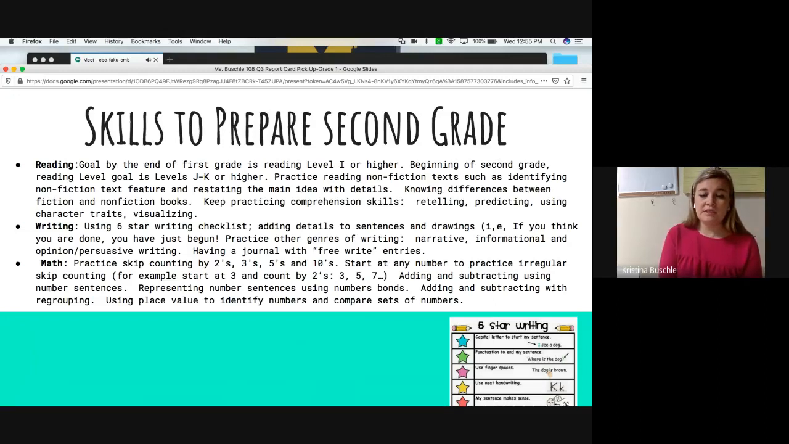For writing, using 6-star writing and using a writing checklist. So you'll see below the 6-star writing, but in addition, because we're at least 6 years old and we're in first grade, we add, if you're done, you've just begun, add to the pictures, add to the words. Also, making sure you're adding details to your sentences and drawings. Another thing you can do is to practice other genres of writing, so narrative writing, informational writing, and opinion or persuasive writing. Another way to practice would be having a journal with free write entries.